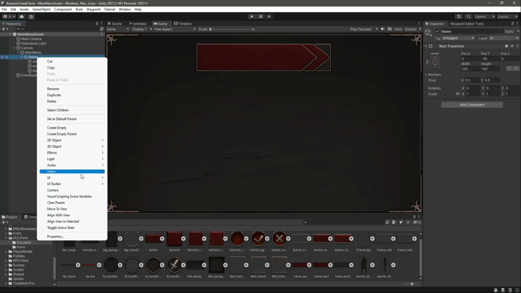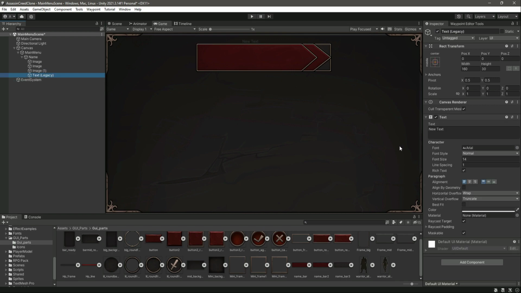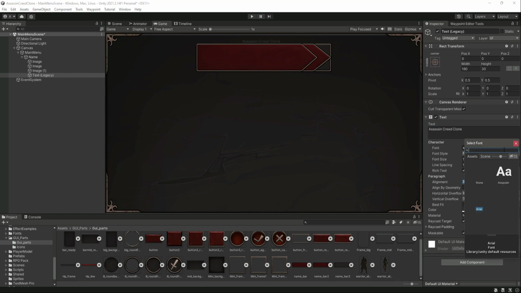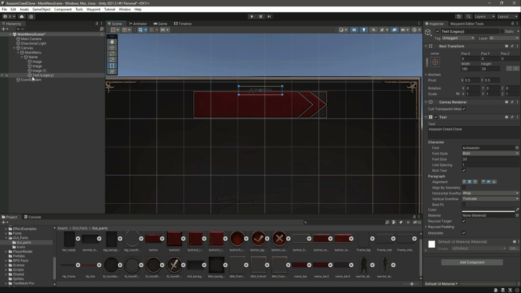Now inside the name add a UI legacy text. Okay, and let's type the game name. So the game name will be Assassin Creed Clone. Okay, select the font and make this bold. The font size will be 30. Move it to the middle and then down below. So select that, but it is not moving down below, as you can see, and that is, I think, due to the width and height.